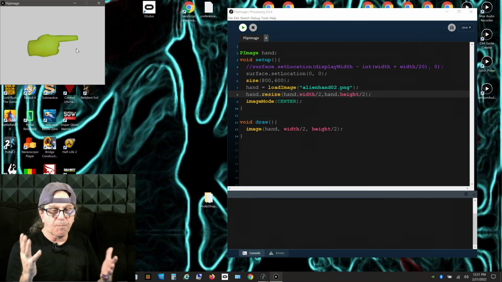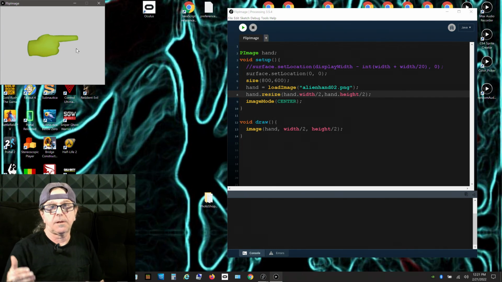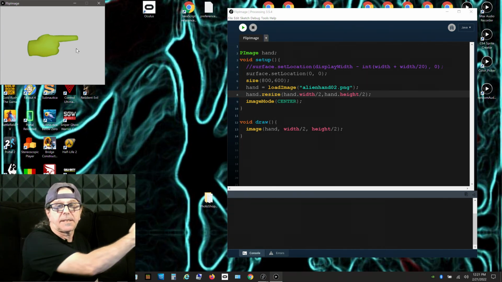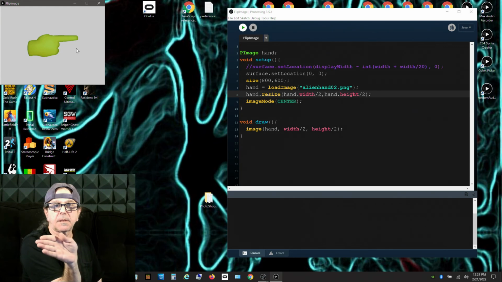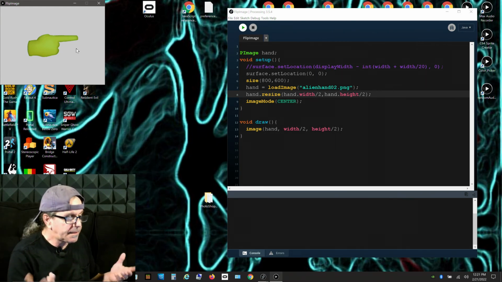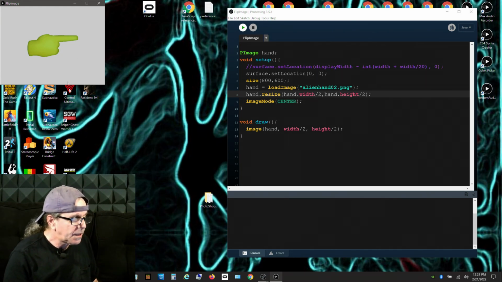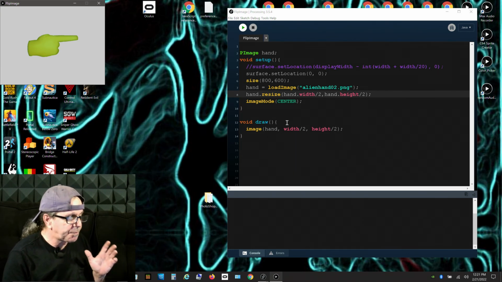Okay, the next thing we want to do with this is make that hand flip. Why would you want to do this? Well, say you have an object going across your screen this way and then it gets to the other side and you want it to come back. You don't want it to be going backwards. You want to flip it and have it come back. And that's what I'm going to show you right now. To do that, it's pretty simple.